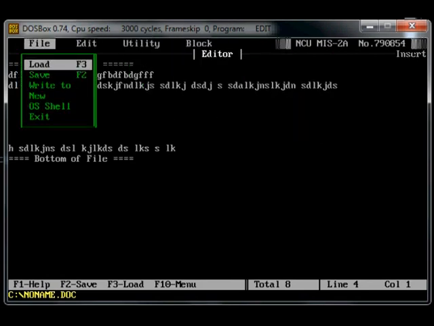And that's the program really. Looks like a handy little utility.